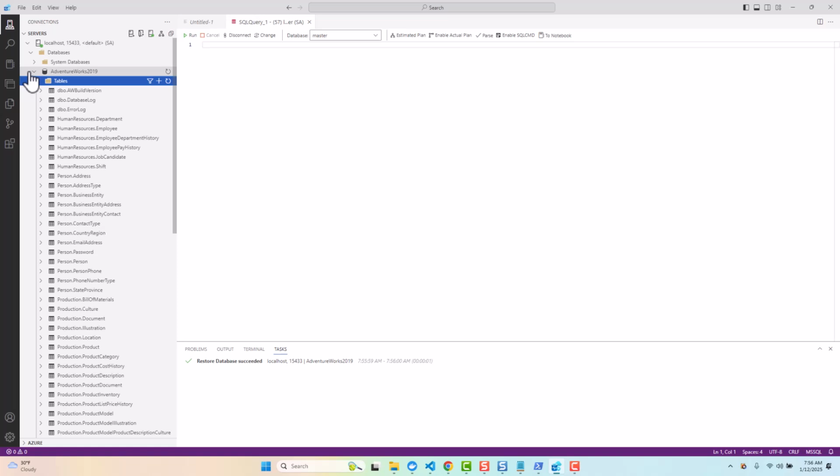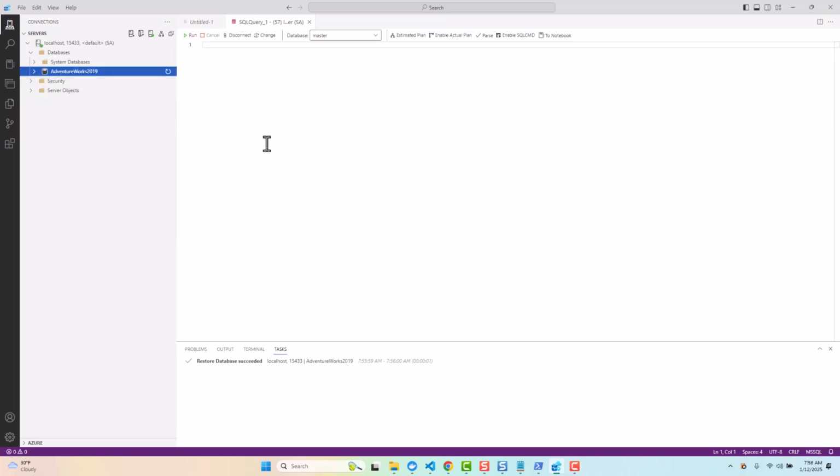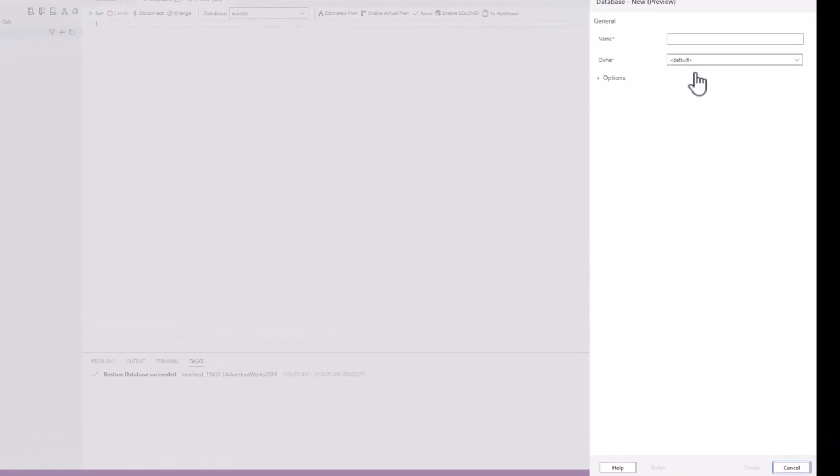Now that we've got that one completed, let's go ahead and work on getting our NorthWinds set up. Let's go ahead and click on the database. We should have a plus sign. We can click on the plus sign. It's going to bring up a window over here. We're going to add the name of the database. So this is going to be NorthWinds. And just go ahead and create it.